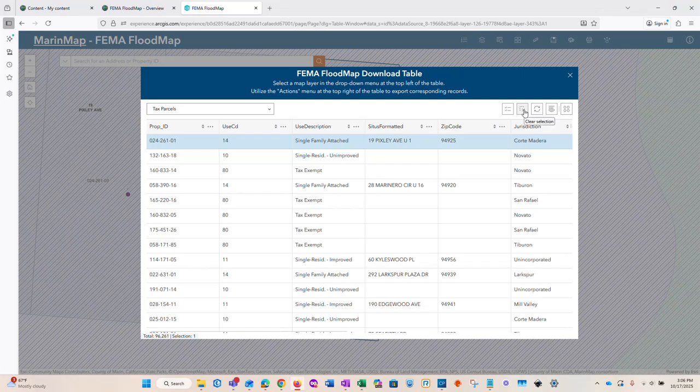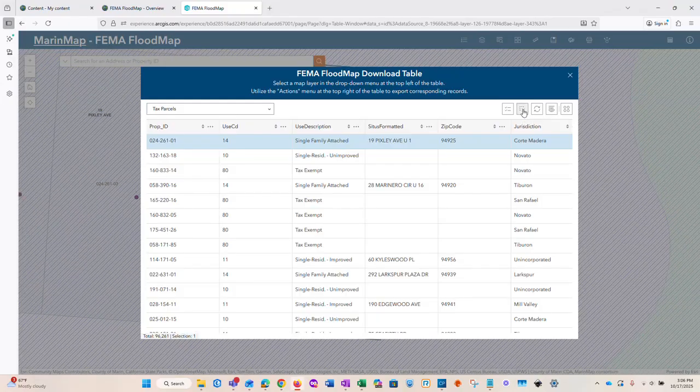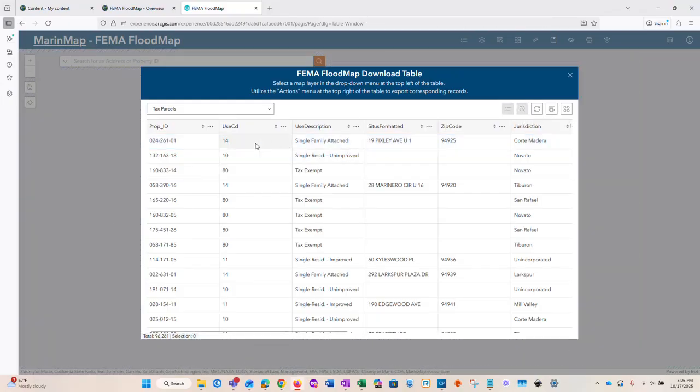I can also clear my selection by clicking this Clear Selection button. Now you can see that's deselected, and in the map in the background, it's zoomed me back out to that default extent because it's no longer selected.